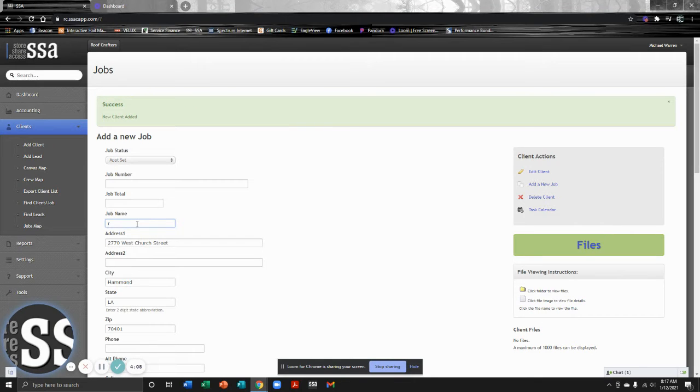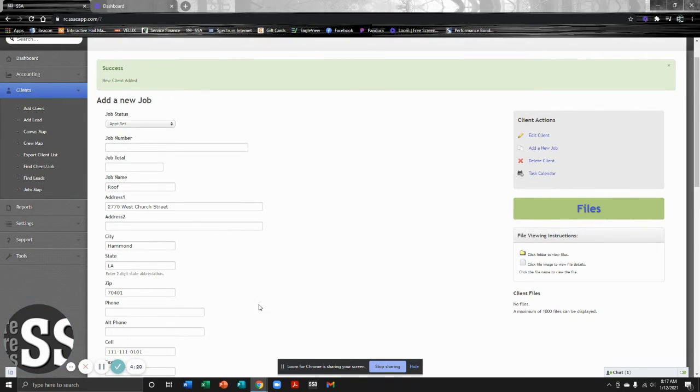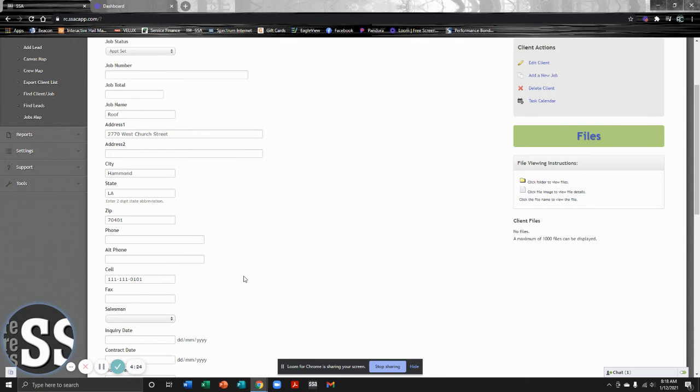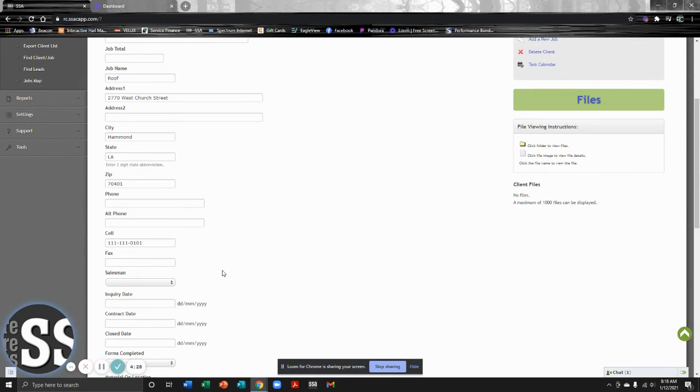One of the companies we work with keeps it very simple. They either put roof or repair. It's up to you guys how you want to name your jobs. Again, this is going to go by your organization's structure. So however you choose to do that is going to be your choice. Now, a lot of this is going to be autofilled. It's going to have the name, the address, city, state, zip, and phone number in there.